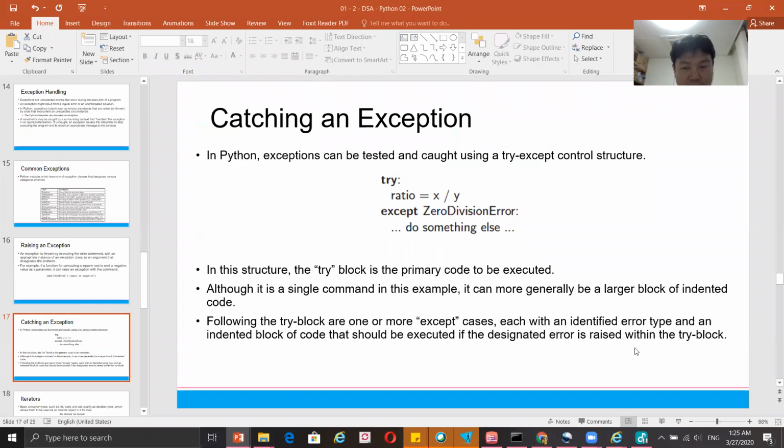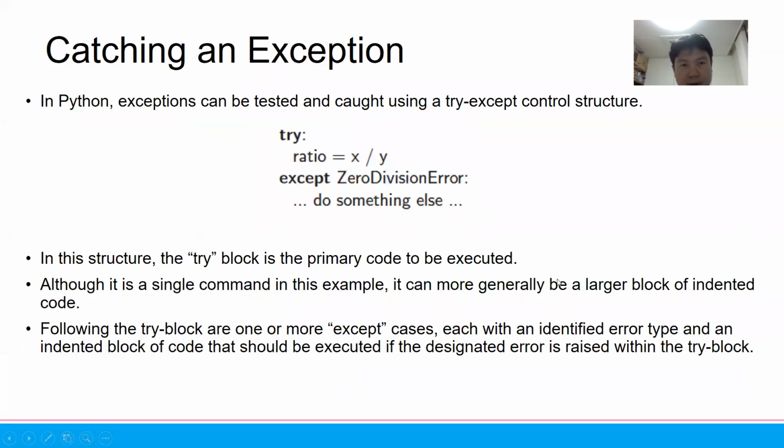So this is about exceptions. If you want to know more, there are many other things about exceptions. You can try to figure out more according to your final project.